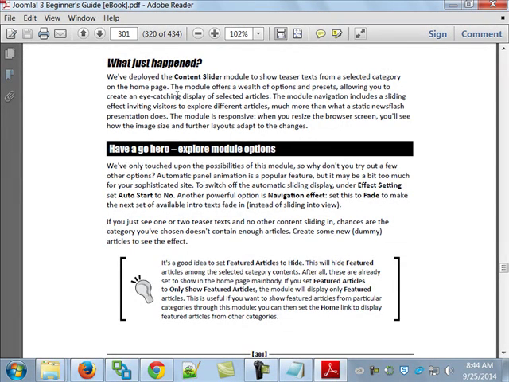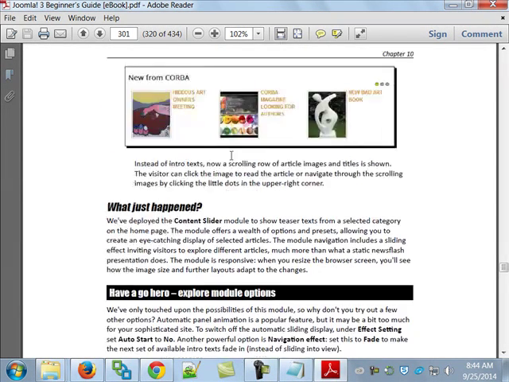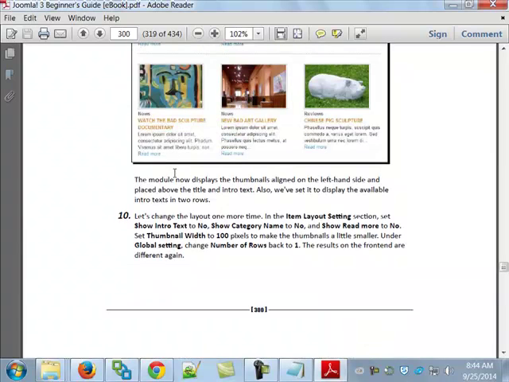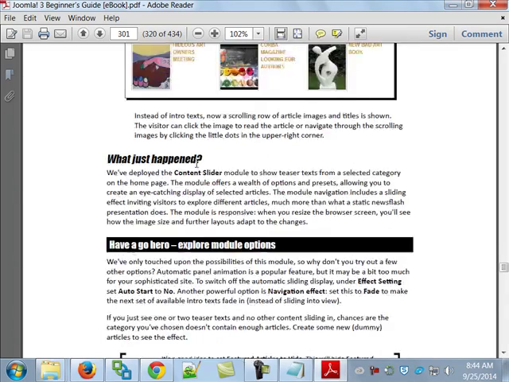So it says we've deployed the content slider to show the teaser text. Again, that's what it is. We talked about this before. Remember that read more, where we talked about this in the last chapter, where you could set that up so that if somebody clicks on it and they're not a registered user, you could bring them to a self-registration page, or you could bring them to where you'd say you're not allowed to see any more content without registering first, type of thing.